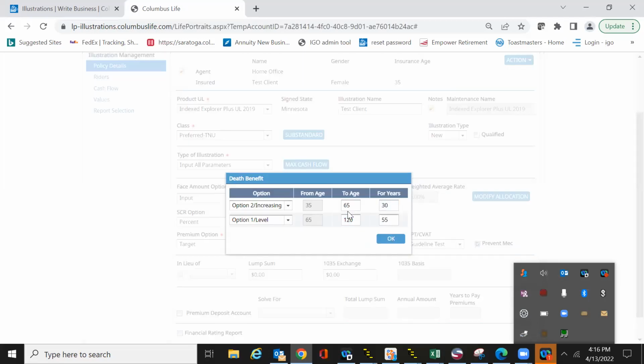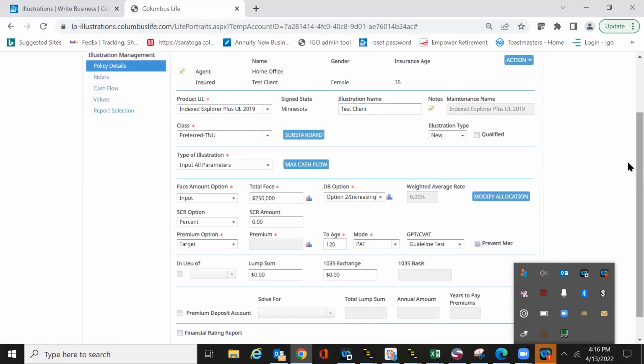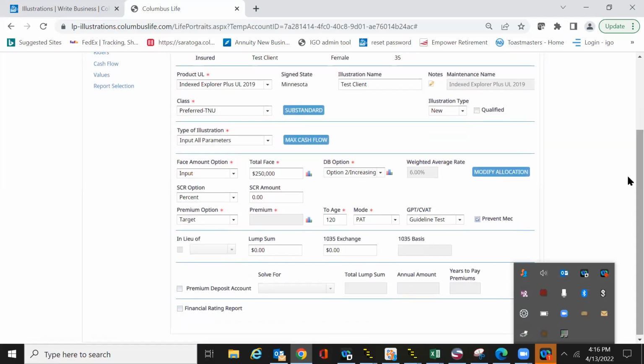I ran premiums to 65. And then I turned off the option 2 when I'm going to show them stopping paying premiums, and then changed to level death benefit. That is a manual change. The system doesn't automatically do it. The client or the agent will have to make the changes.